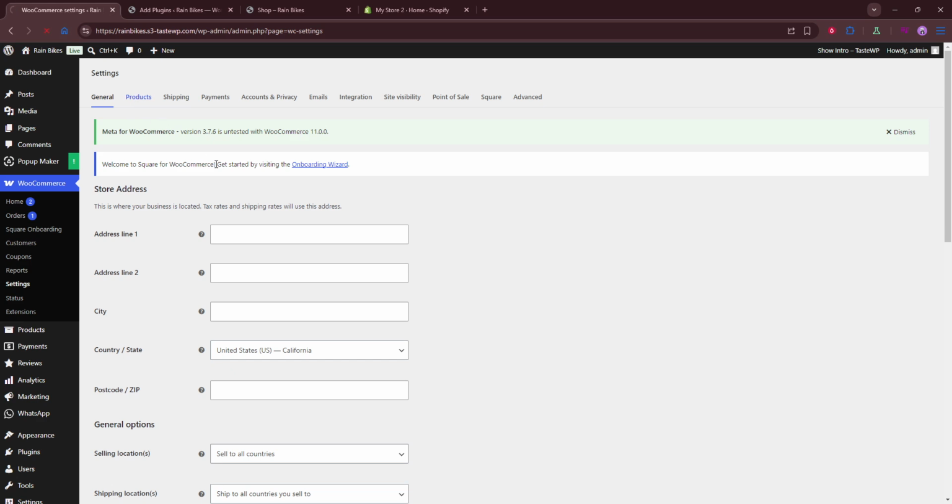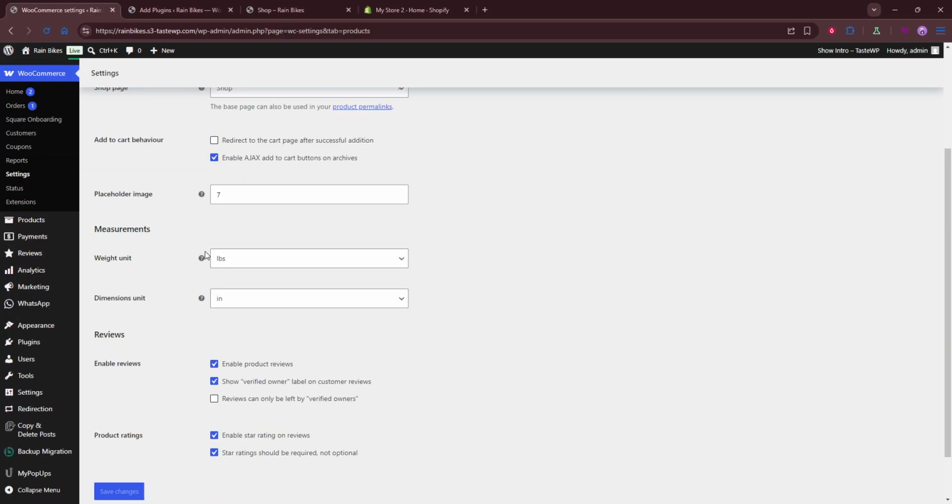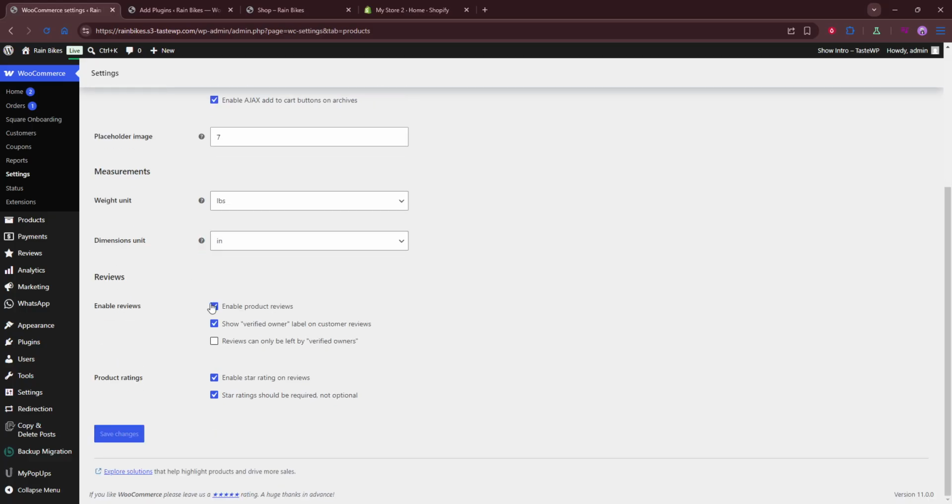First, enable product reviews. This turns on the review feature so customers can submit written feedback on product pages. Next, enable star ratings on reviews. This adds the familiar rating system that allows customers to score a product visually, which can be especially useful for helping future buyers quickly understand overall satisfaction.